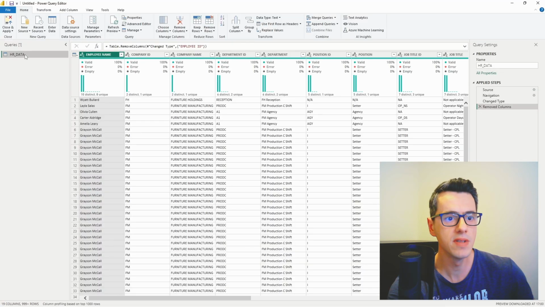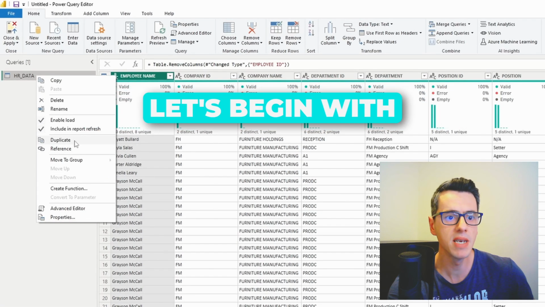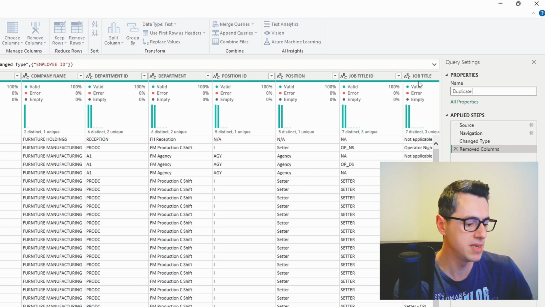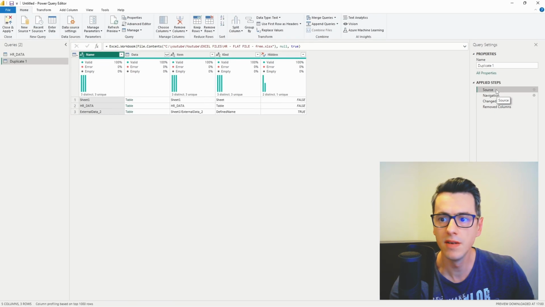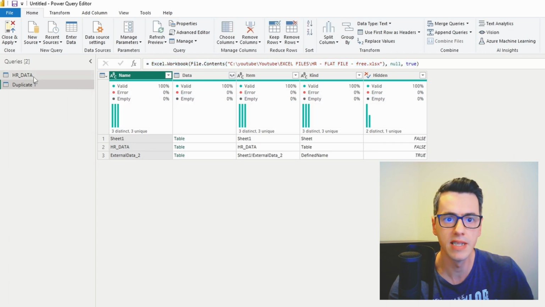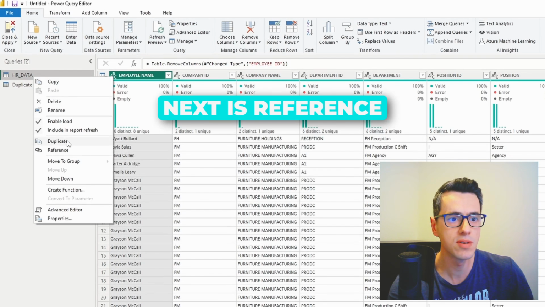Over here we have the same file that I used in that video. First, let's begin with the duplicate. Right-click, duplicate, and rename it to duplicate 1. If we look at the source, we can see that the source is the external file that we used for the HR data query. Now let's use reference.